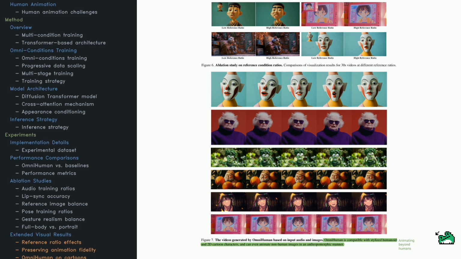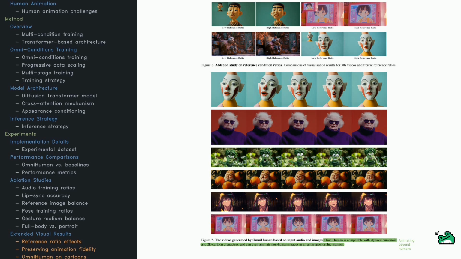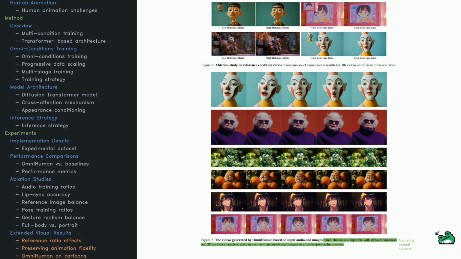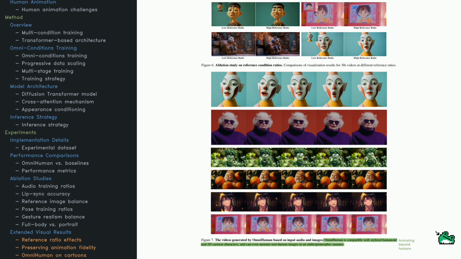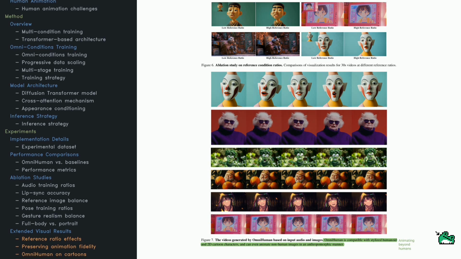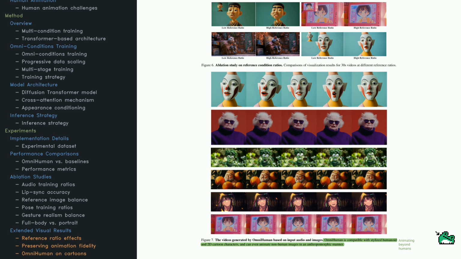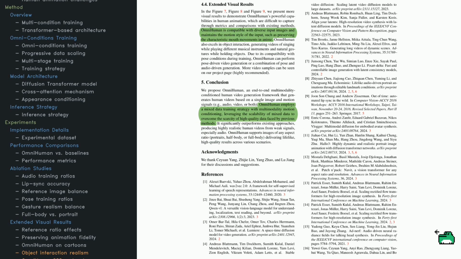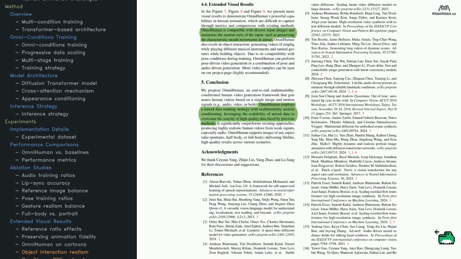It can animate a broad range of characters while maintaining expressive, natural motion, making it highly adaptable for creative and entertainment applications. In short, this page highlights two key insights. First, balancing reference image influence is critical for animation quality. Second, OmniHuman can push the boundaries of animation beyond realistic humans, making it an exciting tool for various artistic and media projects. OmniHuman isn't just about making human animations look better. It's about expanding what's possible in the field.